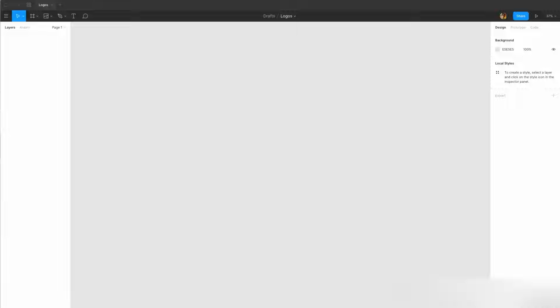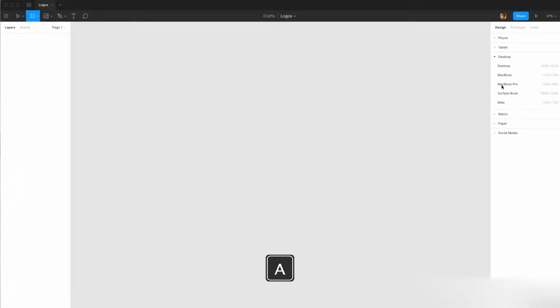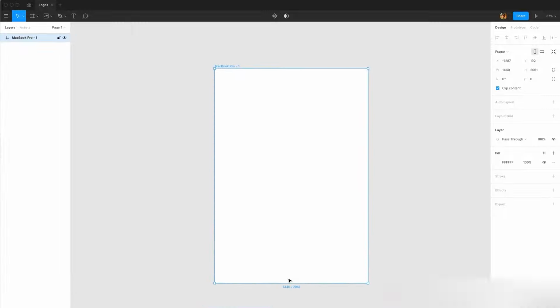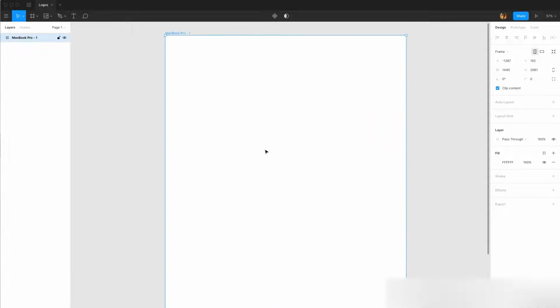First of all, we need an artboard. So let's press A and I'm going to choose MacBook Pro. Then I'm going to increase the height size of my artboard like this. Pretty good. I already prepared the assets file for you that you can download from the assets lecture of this section.